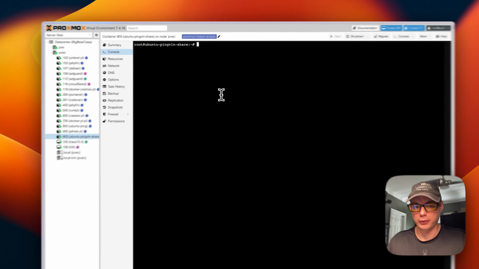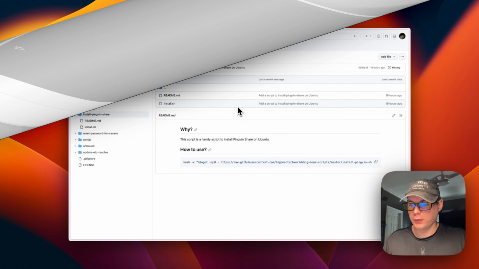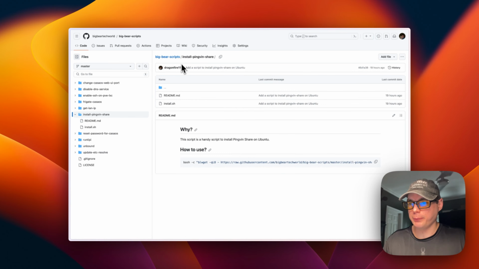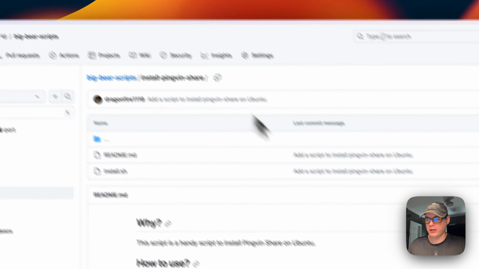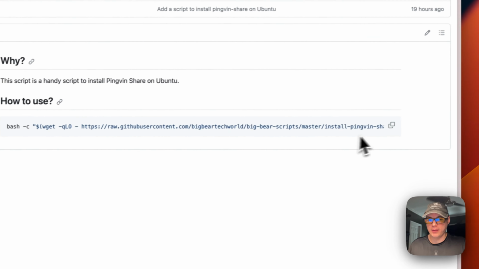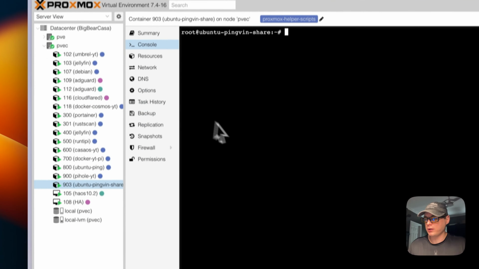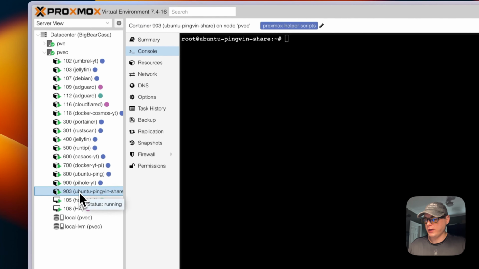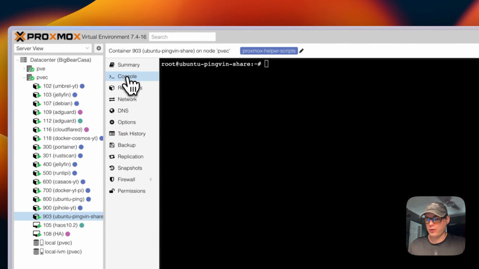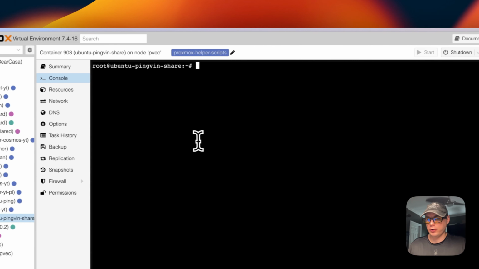And then now we're going to install Pingvin Share. So now we're going to go back to Big Bear Scripts and go to install Pingvin Share. And then we're going to copy this command right here. So copied. We're going to go back over to our Proxmox. We're going to go into our LXC that we created, console, and then we're going to run it.